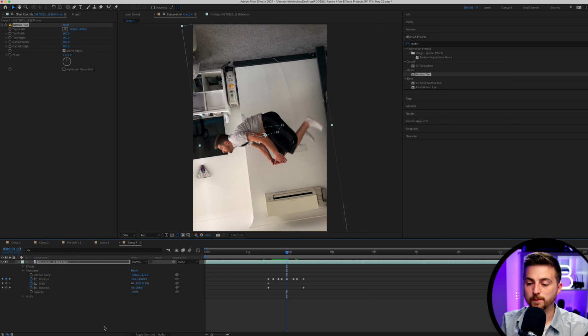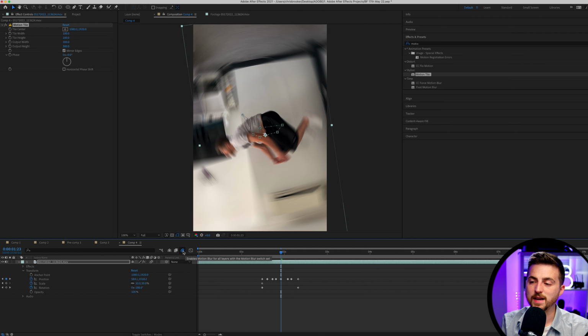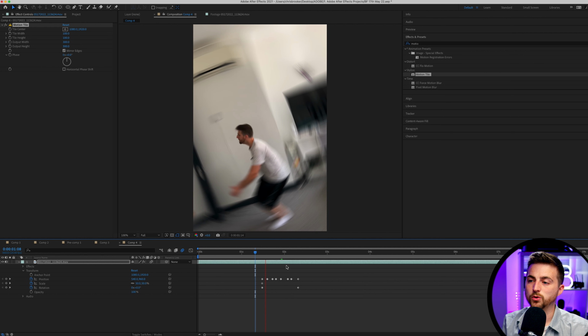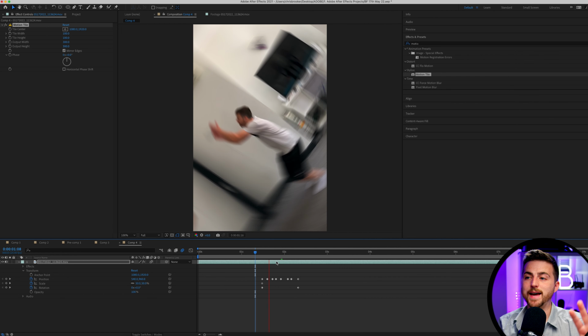And to add motion blur, all we need to do is go into toggle switches / modes to get this menu. You'll see this icon here, which is motion blur. You want to enable motion blur and then make sure this button here is blue. And then when we play this back, you'll notice you've got this really awesome rotating camera effect now happening around this backflip.